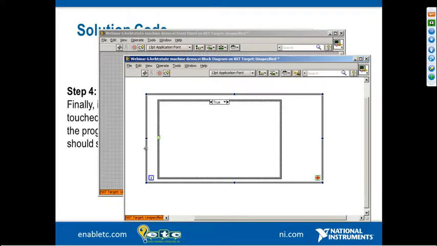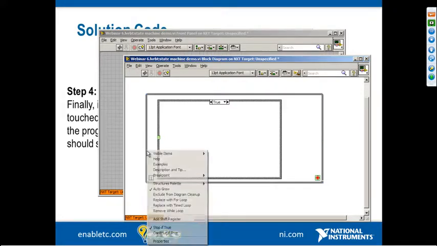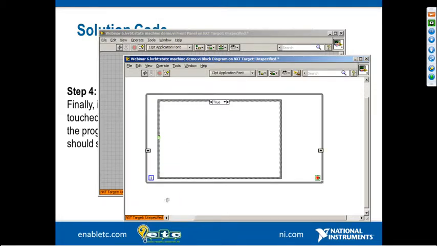And the next thing we need is a shift register. Remember, to create a shift register, we right-click on the edge of our while loop and say Add Shift Register. The purpose of the shift register in a state machine is to remember the current state. And we'll see how this is used and how we benefit from this piece of the structure very shortly. Remember also, when we use a shift register, we should always initialize it. So if our shift register is going to remember our state, what should be the initial value?